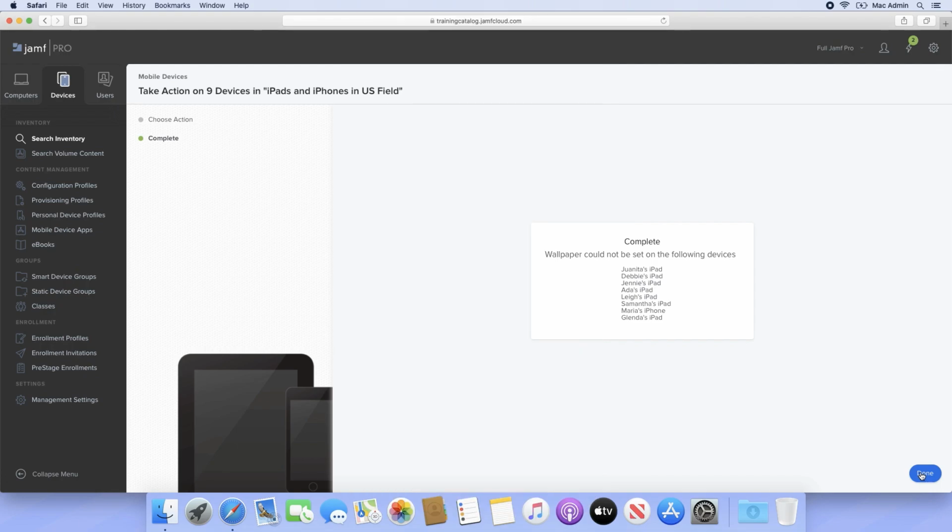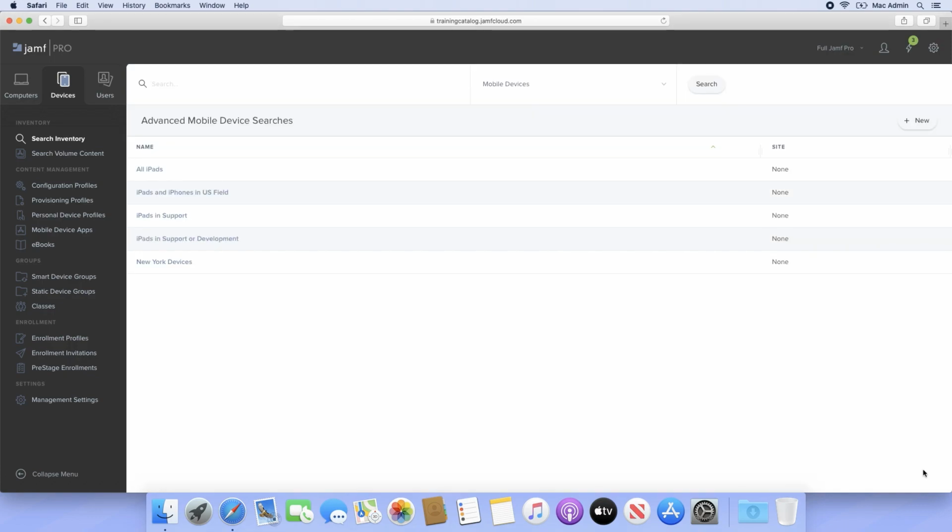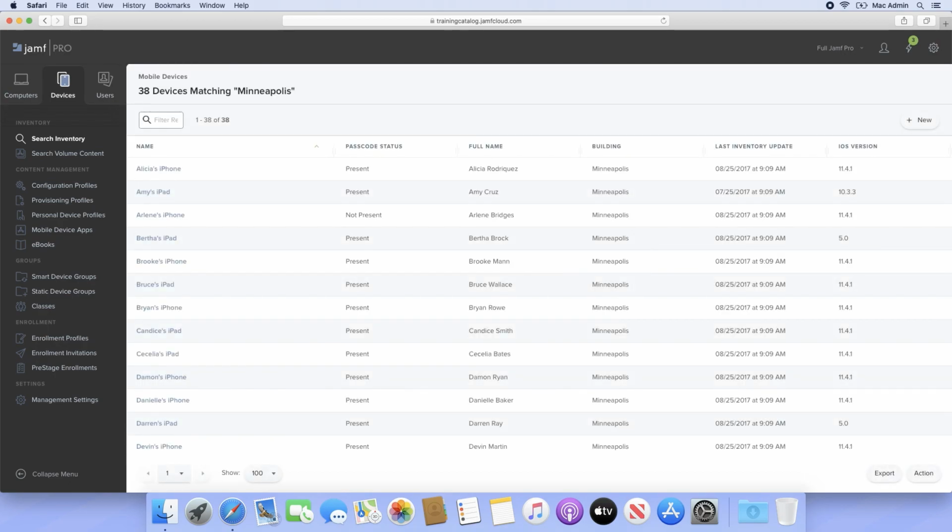Mass actions are issuable from simple searches as well, so searching for Minneapolis also results in an action button in the bottom right. In addition, we can issue them for smart groups and static groups. Remote commands are a convenient and quick way to issue management tasks. They can be issued individually from inventory records, or en masse from searches and groups. That's all for our inventory and remote commands video. Thanks for watching.